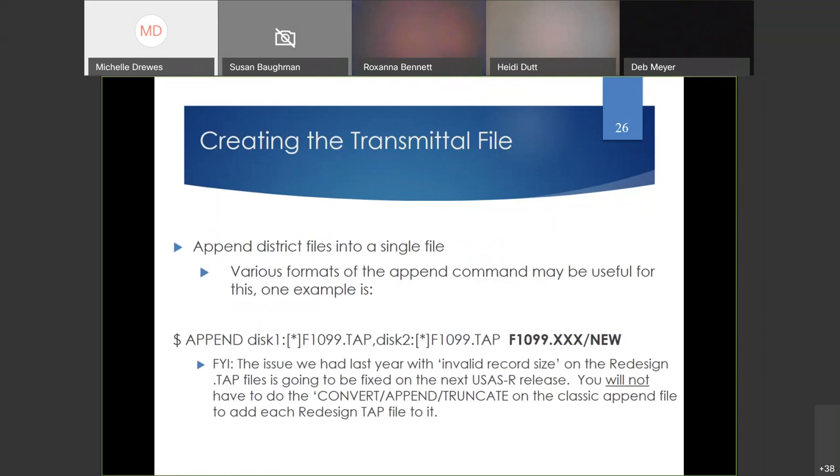So one change that I wanted to mention regarding appending a file. Like I said, you get all those F-1099 tape files from your districts, and you need to append them all. We had an issue last year with the redesign tape files regarding an invalid record size, and you had to do this convert, append, truncate type of prompt on the VMS side in order for those redesigned files to get appended with the classic files. They are fixing that, so you should not have to worry about that. In fact, I was told it's going out in the next release.